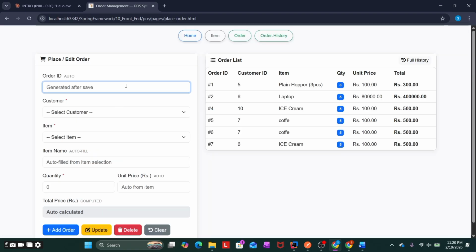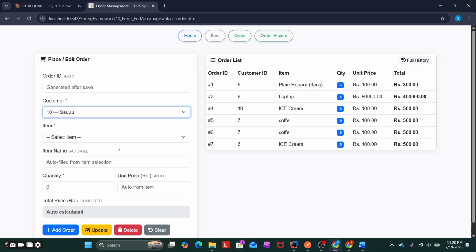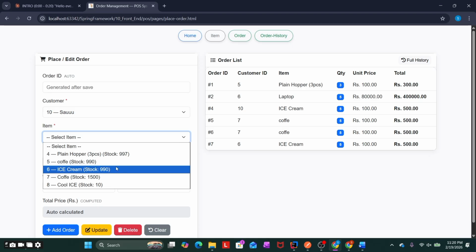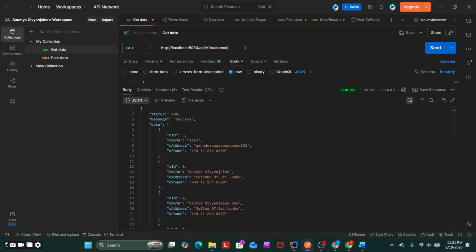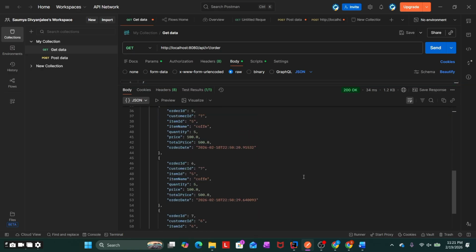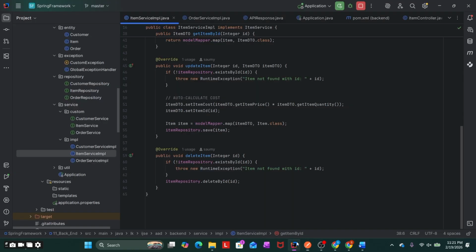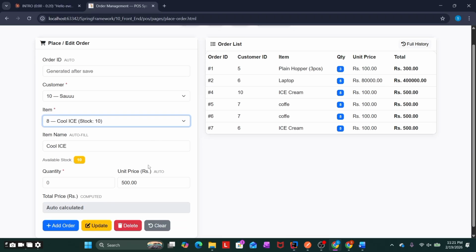I select a customer. I select an item. See, the price is filled automatically. The stock badge shows green. I enter quantity 2 and save the order. Order saved. 201 Created.